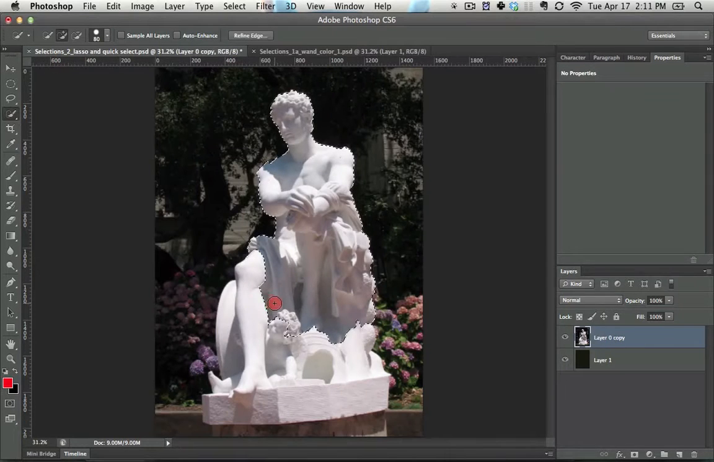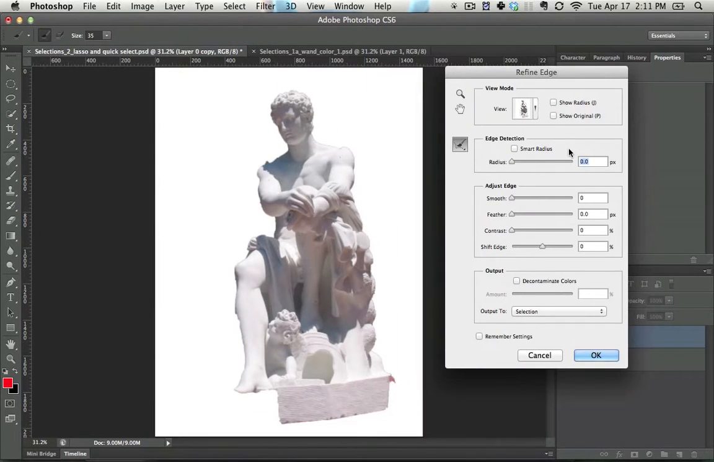Once you're done making your selection, though, be it with the wand tool, be it with the Quick Selection, be it with the lasso tool, the last step you want to do is go to Refine Edge. And there's a lot of great options here, but it's not a tool, so I'm not going to cover it.